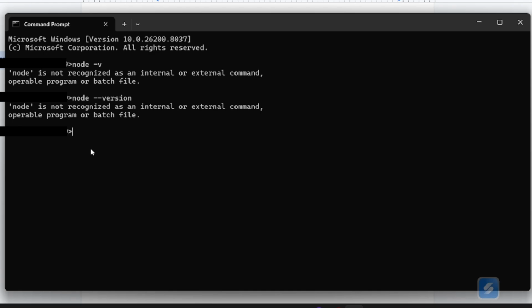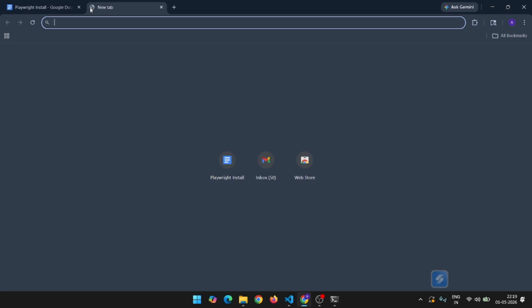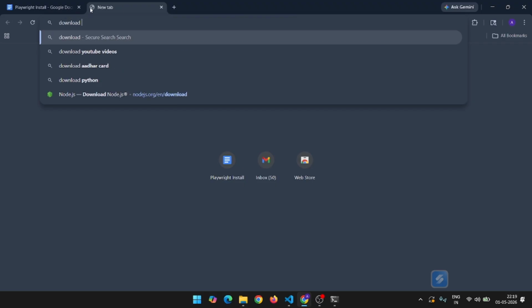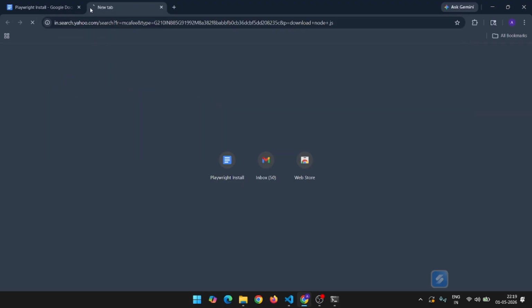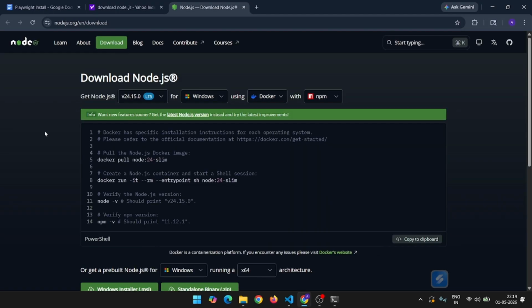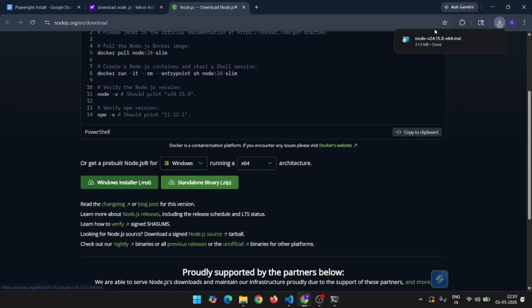in my system. So what we have to do is go to the Node.js official website. I'll just search for download Node.js. The first official website is nodejs.org. Click on that first link. Here you will see that by default it is considering a Windows machine and asking me to install the MSI file. So let me download this.